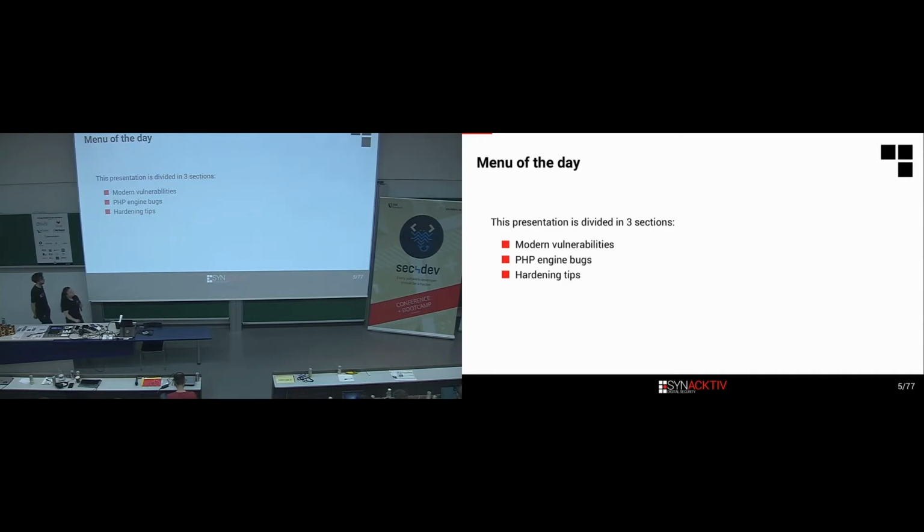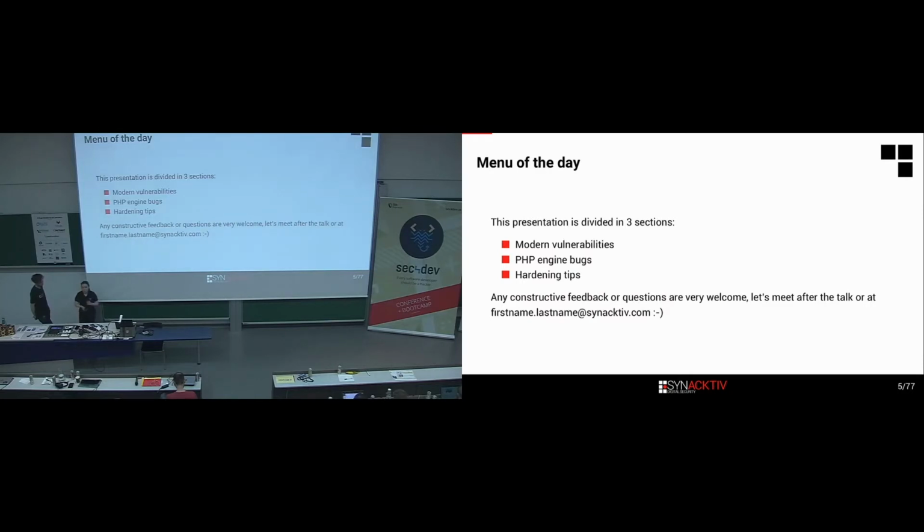First, some description of several classes of vulnerabilities. Then bugs that can be seen in the PHP engine, and to finish, some hardening tips. And we would be very pleased to receive any feedback that you may have at our email addresses, which are in that format.